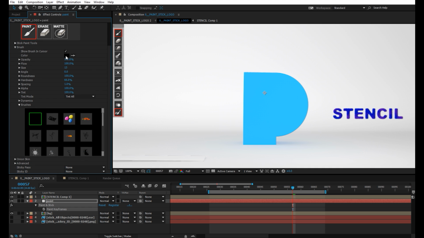So here you have your brush settings, color, opacity, flow, etc. Very similar to Photoshop and After Effects. I'm not going to get into those. I get into those in a little more detail on the website. Go check it out. Then we have brush size.